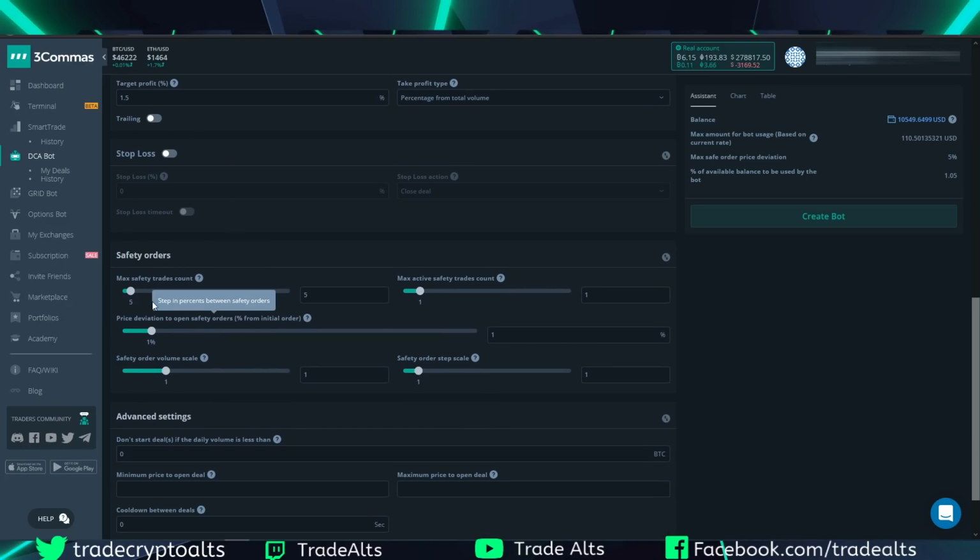Now's the fun part. So here's your safety orders. So your max safety trades count. How many do you want to be trading? Like how many orders can you afford? This is where it gets to be, this is kind of like the numbers start to grow rapidly.